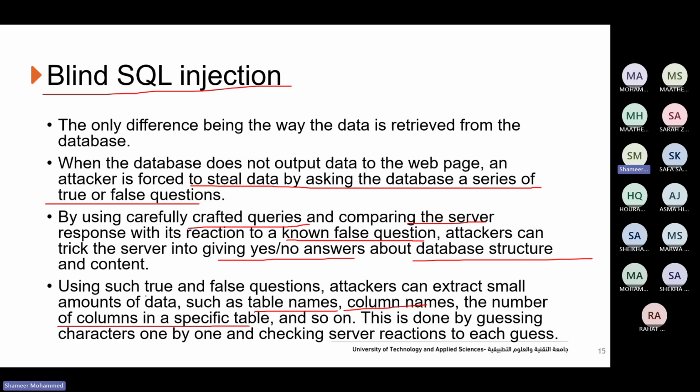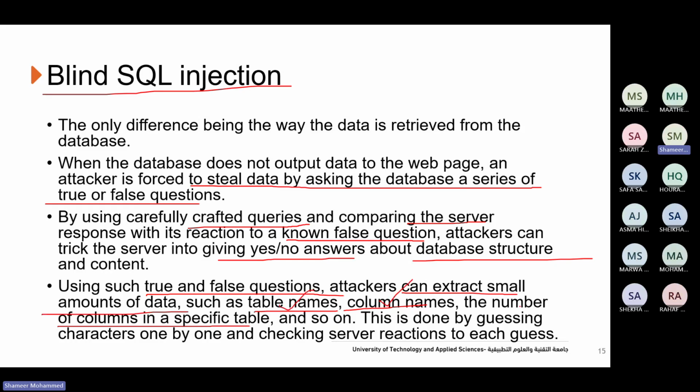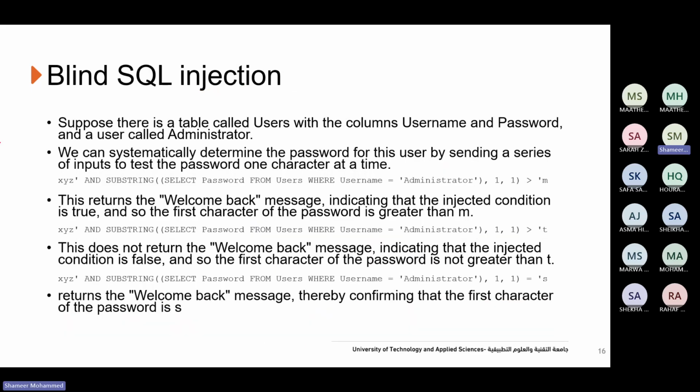So by asking true or false questions, the attacker can extract small amounts of data, such as the name of the table, the column name of the table, how many columns are there in the table, like that. Okay, now let us go into the lab. So this is one example, to guess.